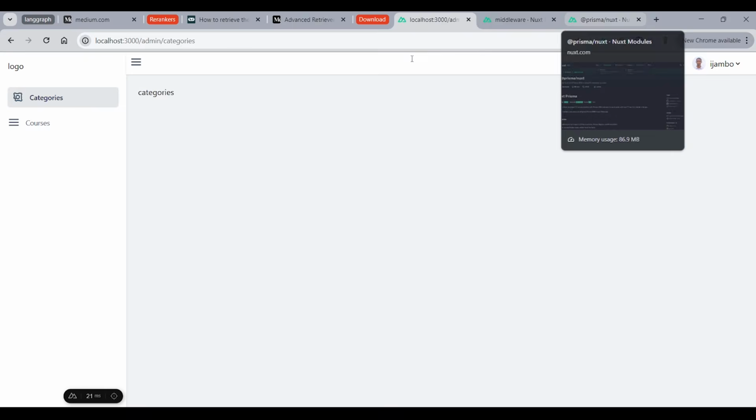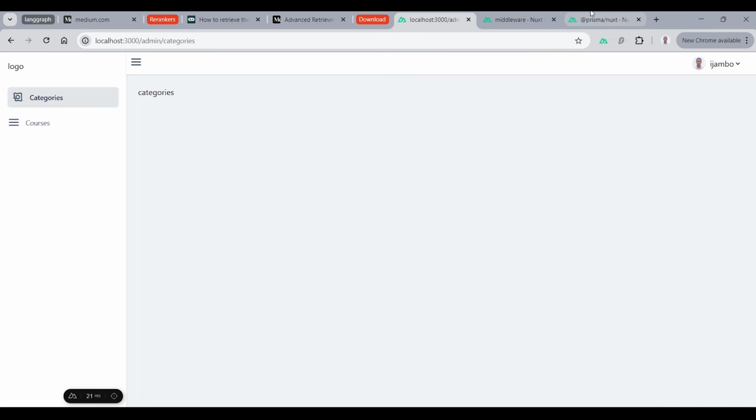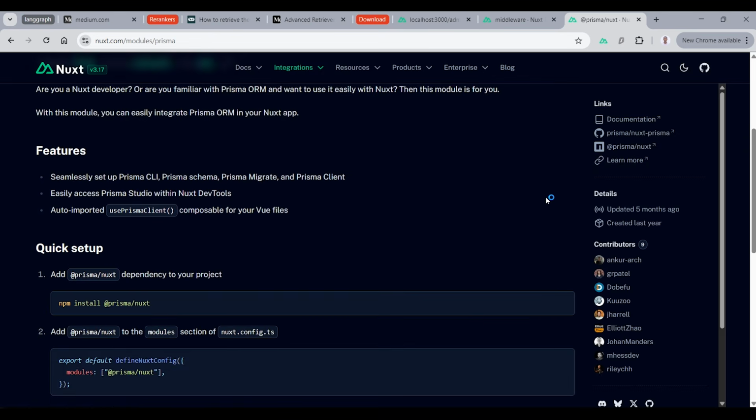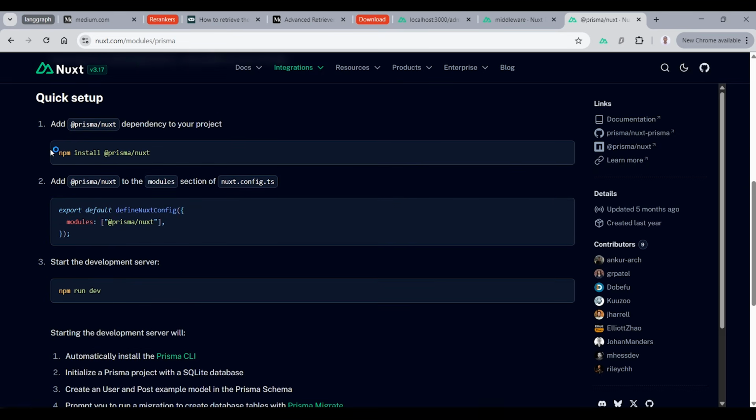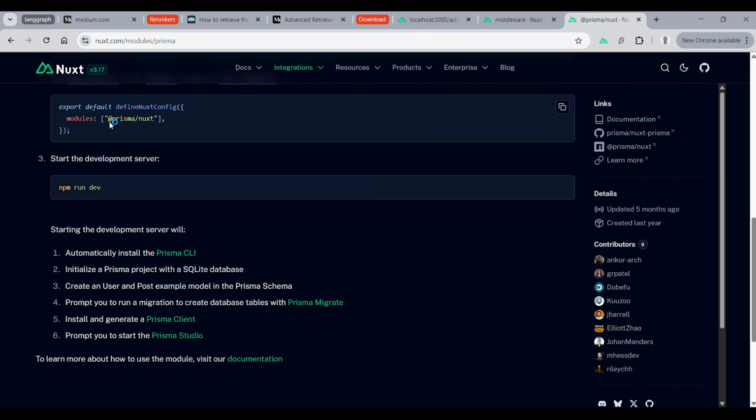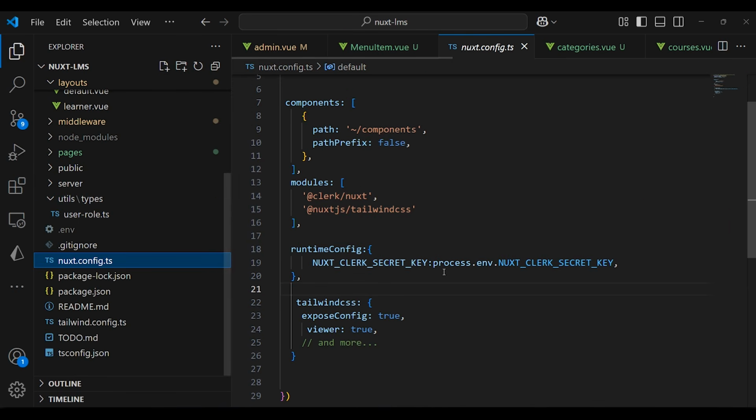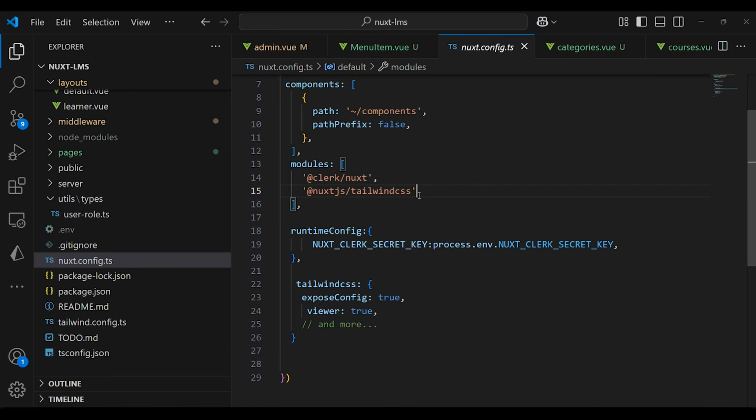And now we are going to start interacting with the database. We are going to install the Prisma Nuxt package, okay? We're going to install that package so that we can start doing database operations. You're gonna copy that command here, and you're gonna add the package into the modules array. I'm gonna copy that, and I'm pasting it into the modules array. We are going to get into the nuxt.config.ts file. We're gonna paste it here.